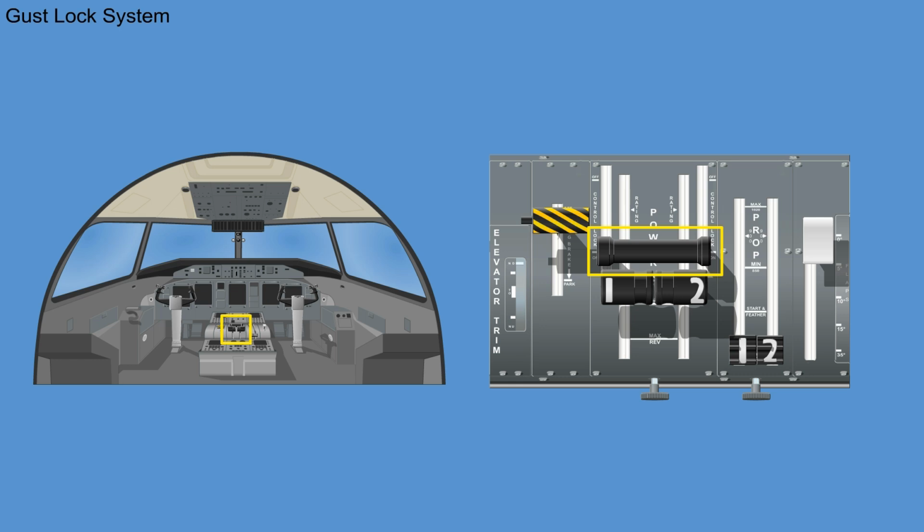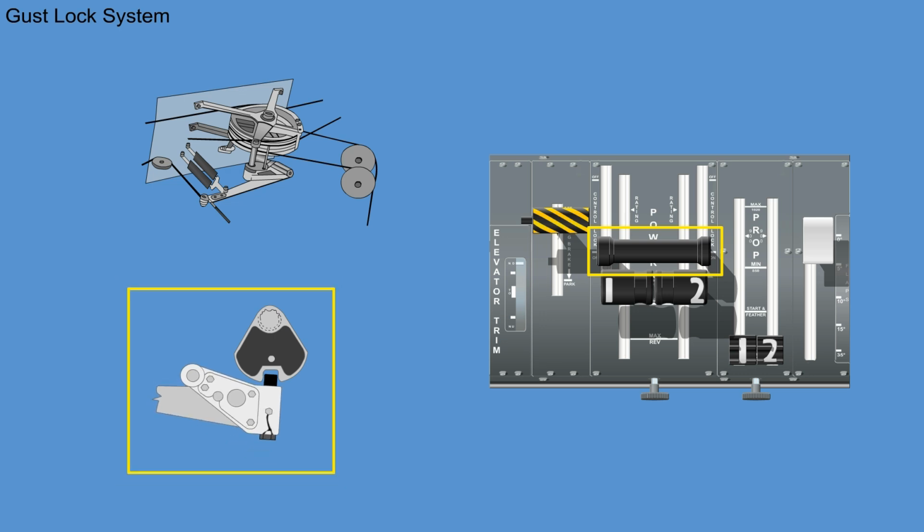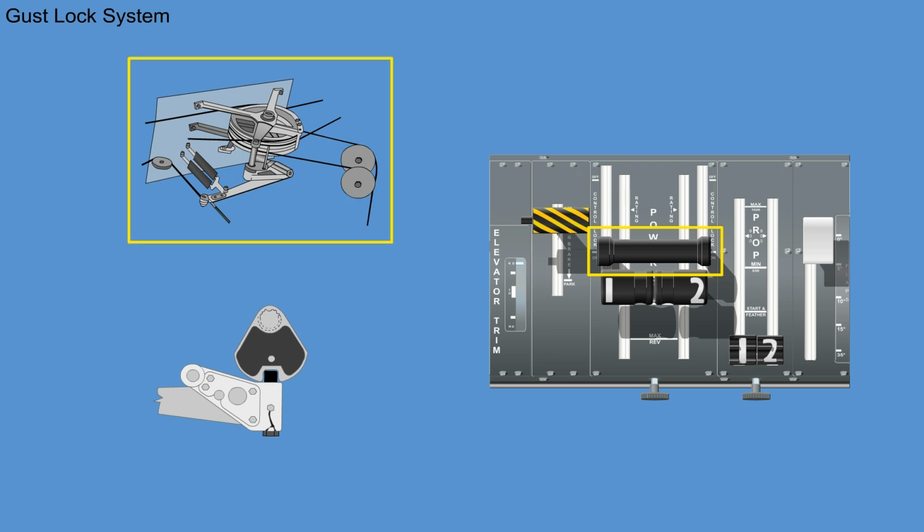the gust lock lever is pivoted by the cable to the locked position. If the ailerons are moved to the neutral position, the plunger engages in the lock plate slot and prevents the aileron splitter quadrant from rotating. This locks the ailerons in the neutral position.